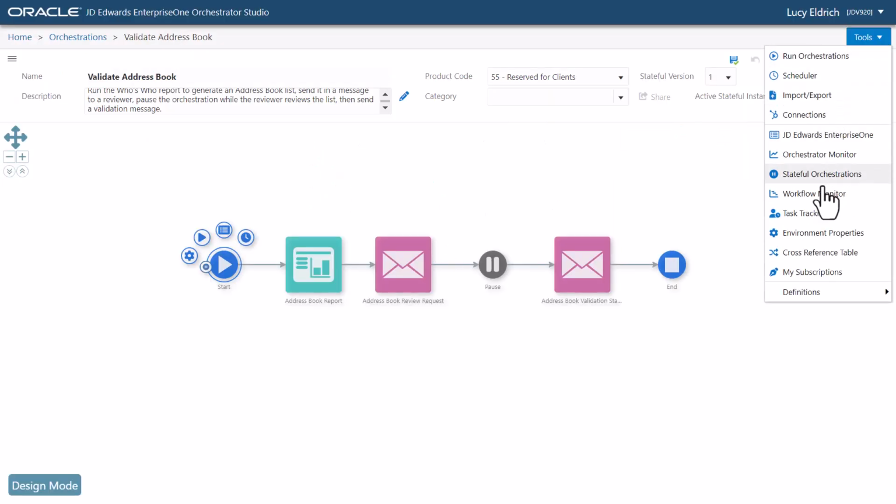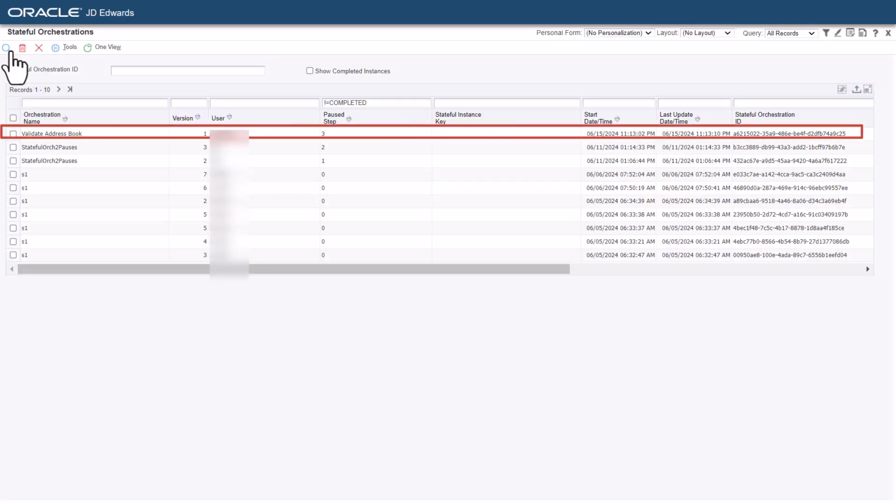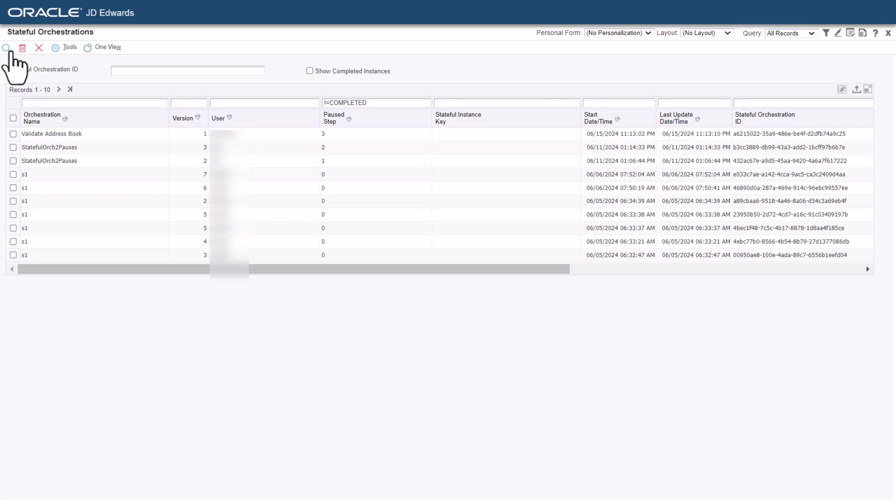Now let's access the stateful orchestrations application. The application collects lots of information about the orchestration. Take special note of the orchestration name, the paused step, and the stateful orchestration ID. At this point, the orchestration will remain paused indefinitely until it is invoked again with its stateful instance ID as input.